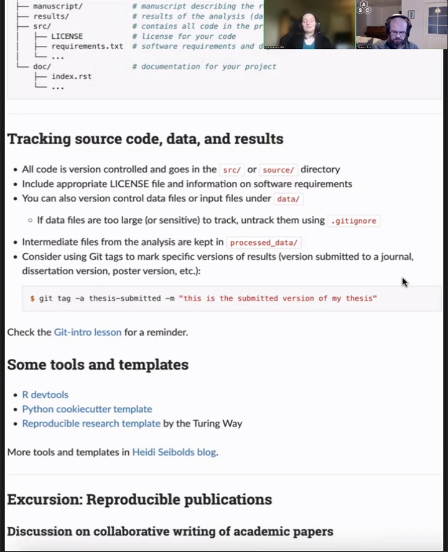So for example, if you have something that is related to your thesis, to your manuscript, or a poster presentation, then you can use the git tag so you know exactly, okay, this is the status when I generated that poster. And that can be really helpful.